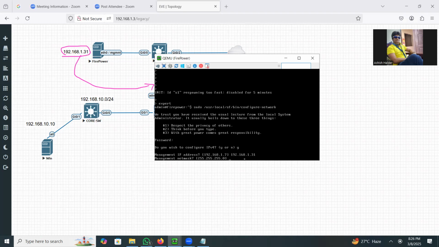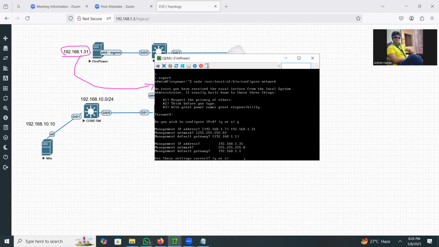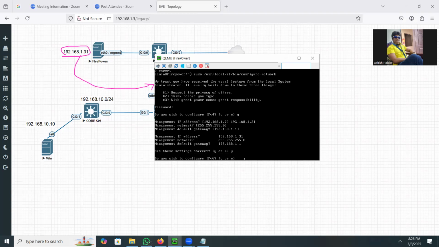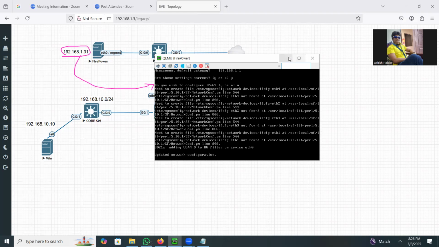Now the management netmask. This mask is okay for me, so press enter. The default gateway is also okay. If there is any change, you can write it here. Now enter. Finally it says, are these settings correct? Yes. And do you wish to configure IPv6? No. So this is your IP configuration.